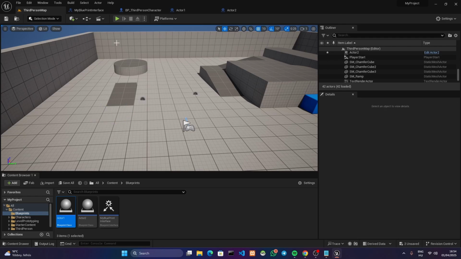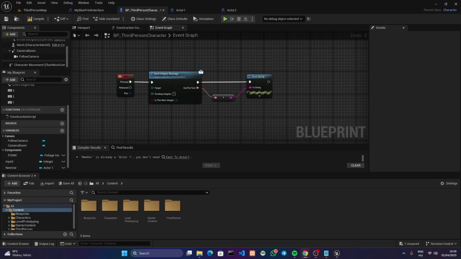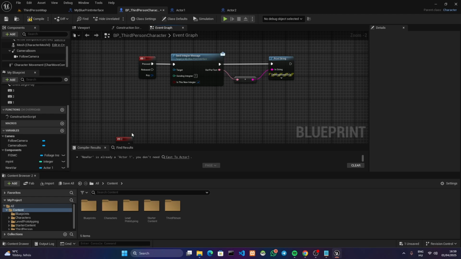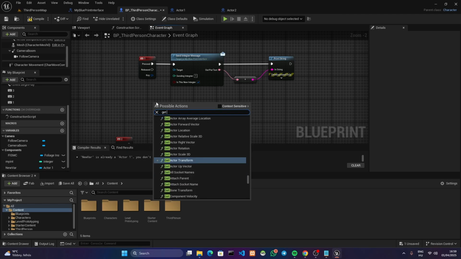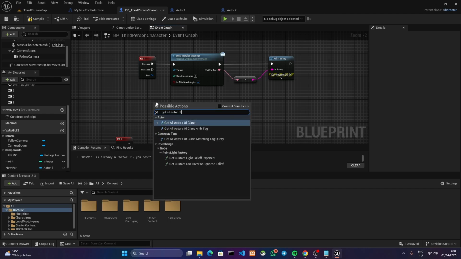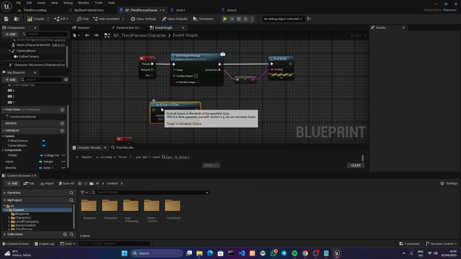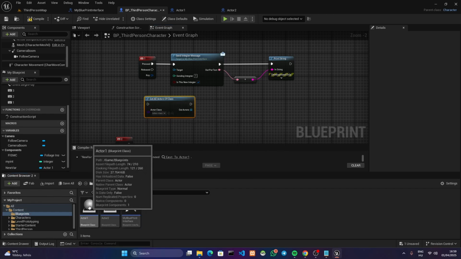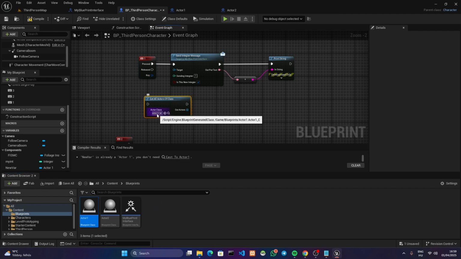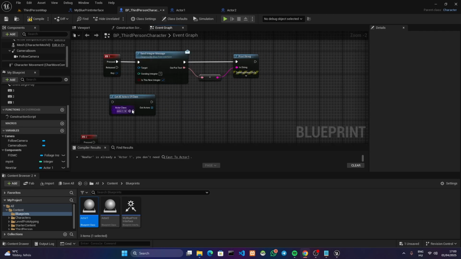So actually I need to cast to it, or say this exact one that I need the communication to, okay? And how you can do it is that you need to refer to that exact particular actor. So for example, in this case, get all actors of class, right here, and then you would say my actor is actor 1 as a class, and that would return to you an array of all the actor 1 object references in the world. And you would refer to whichever you need.